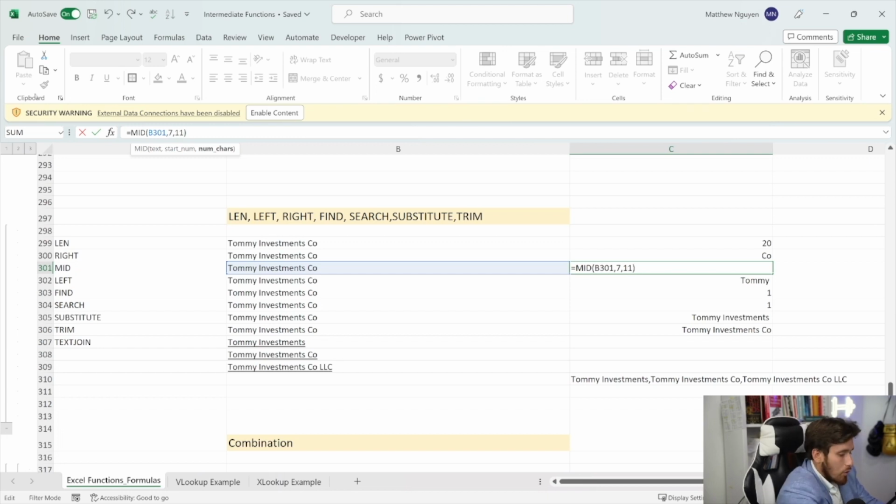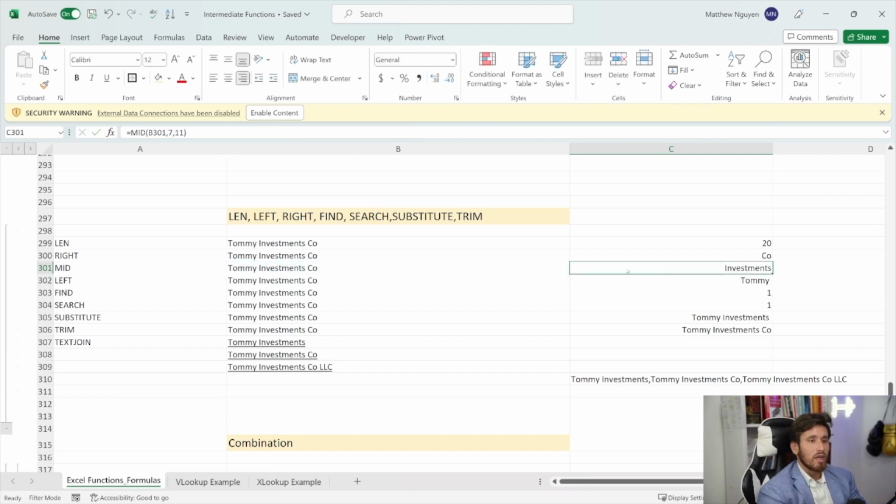Now let's say we want to get the whole investments. We're going to do 11, and it'll give us investments. The same thing goes with the left function, except it'll start at the left.